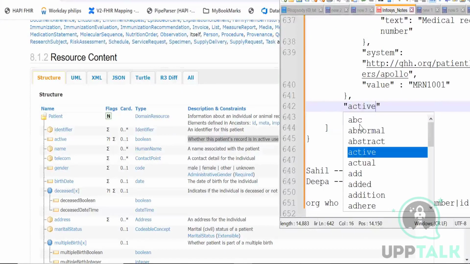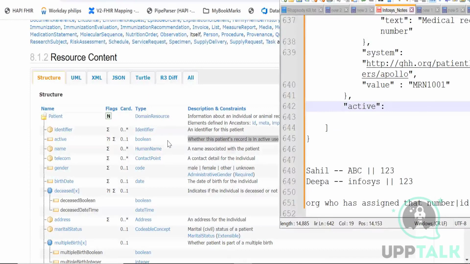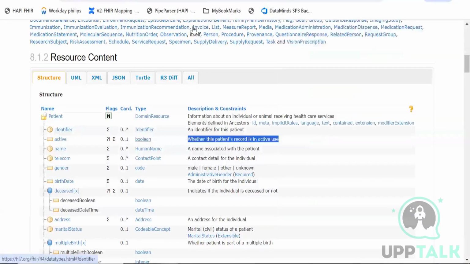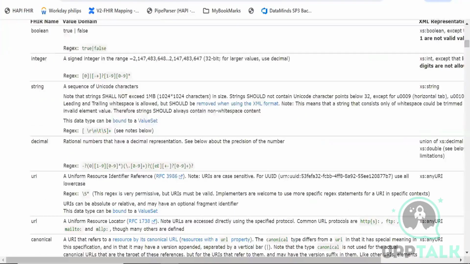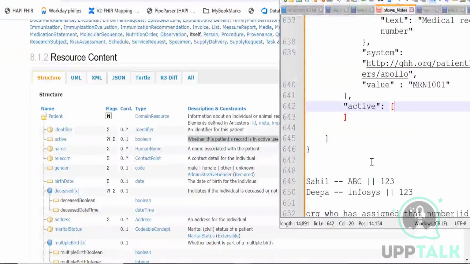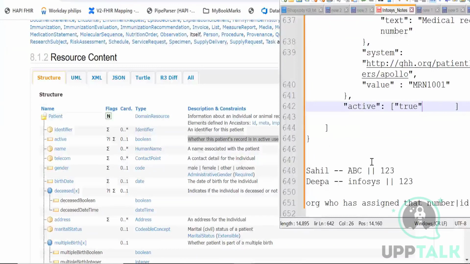Okay. Active colon. Which bracket should I add? As a string. Boolean accepts zero and one, you said. Correct, but FHIR says it is true or false. So what you are saying is I should add it in double quotes, true or false. Anybody who thinks this is wrong? Another thing, Boolean is a non-string data type, so there is no requirement for double quotes.